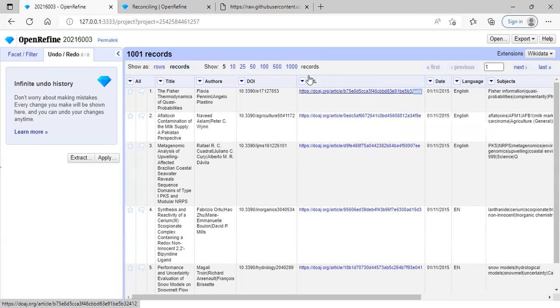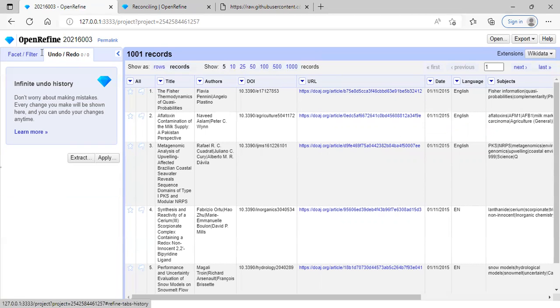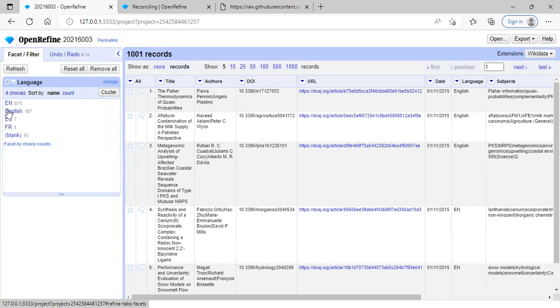When we click on the text facet, we'll see something like this. Initially it was on the undo/redo, so we just have to move to the facet filters. We can see EN, English, another English, ES, maybe Español, French, and blank. So you see the text facet has divided all our info into English and so on. We can also sort these using the count or the name. There's also a cluster option here, which we'll go into deeply later in this video.